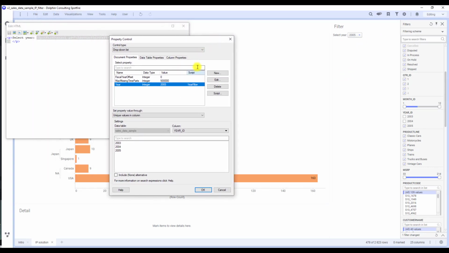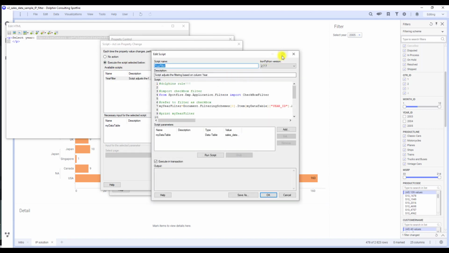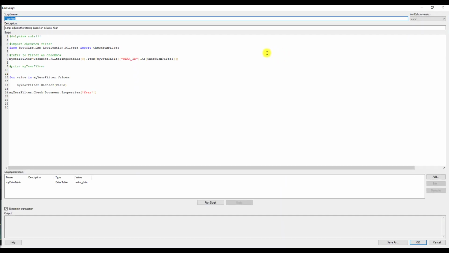As you can see, there is a column called script and also a button called script. Let's click on it. There is only one script. Let's click on edit and maximize the window. Here we have our script. The first field is the script name. Then we have a description and then the actual script.